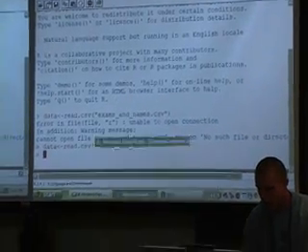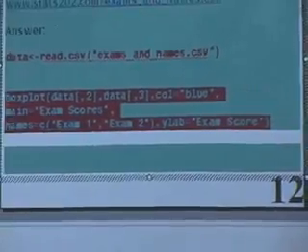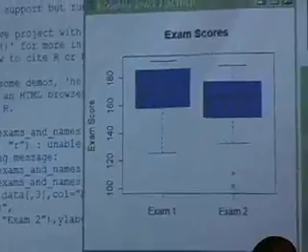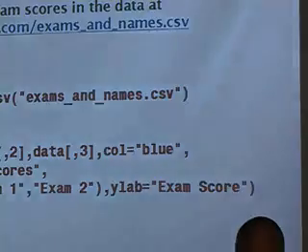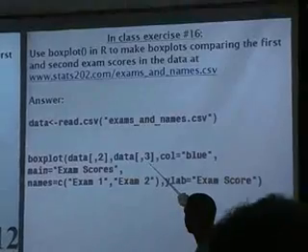Okay, and then the command boxplot will do the trick. And what am I plotting here? Well, let me first do it just to show you what the answer looks like. There you go. And then I'll go back to the slides here and say what I did. Basically, the second column in that data was exam 2. The third column was exam 3. So I make a box plot.